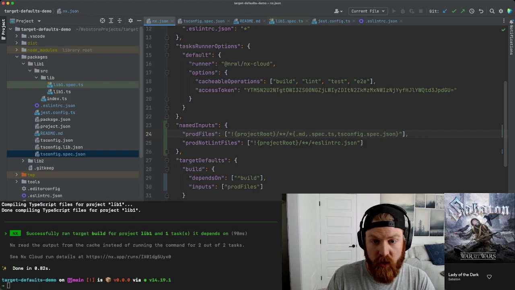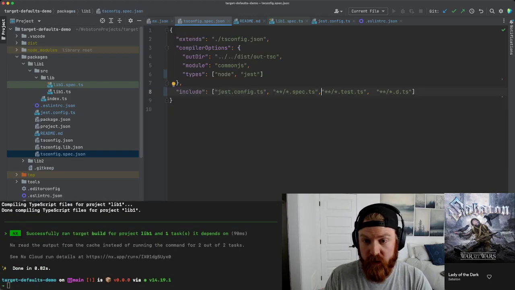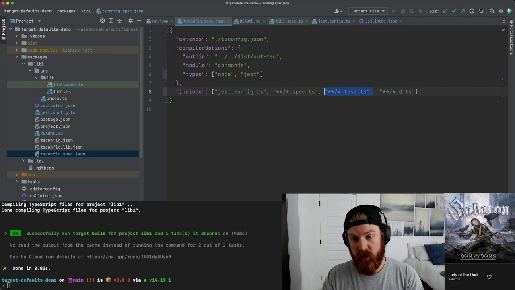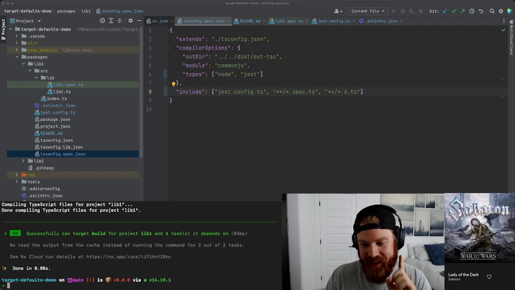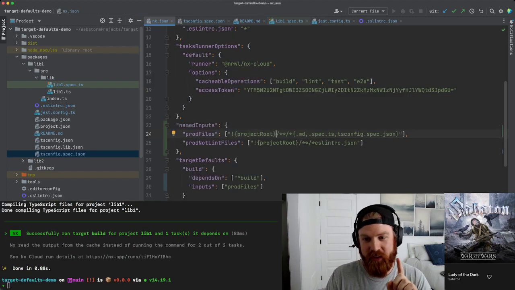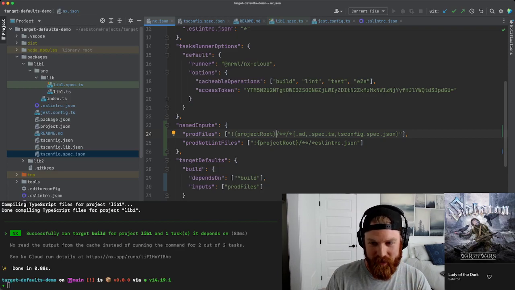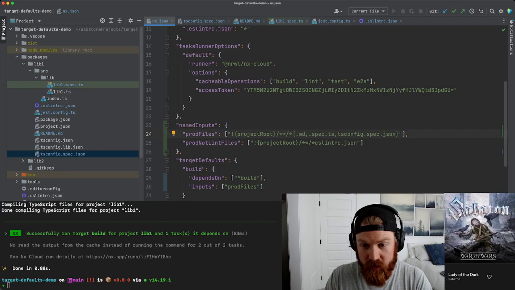Okay, so we have our cache primed. Let's change our spec file. We don't actually have any of these, so let's just remove that. And okay, so that works. Now we have our build target ignoring the empty files, the spec files, and the spec configuration file. It's just the eslint.json file that's not working correctly.